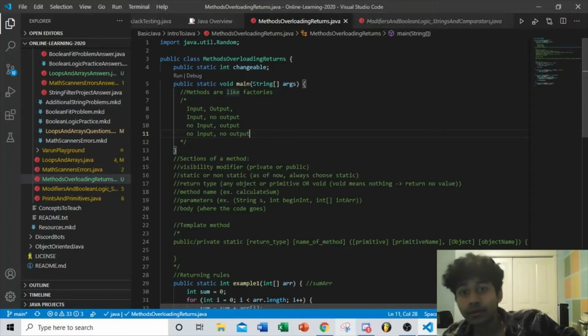And finally, we're going to talk about parameters. Oh, my bad. Before we talk about parameters, you also have to name your method, which is what you're going to be typing in every time you call it.